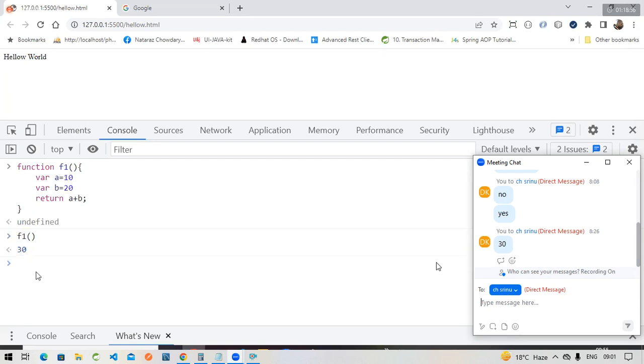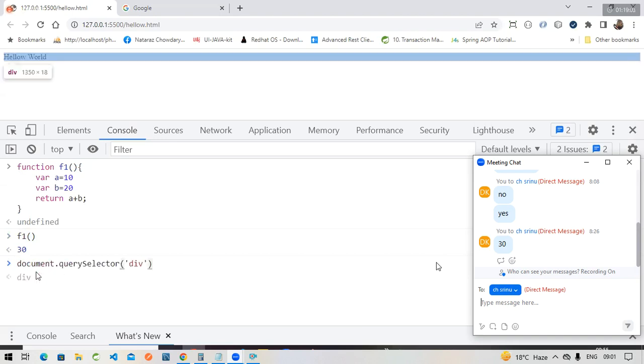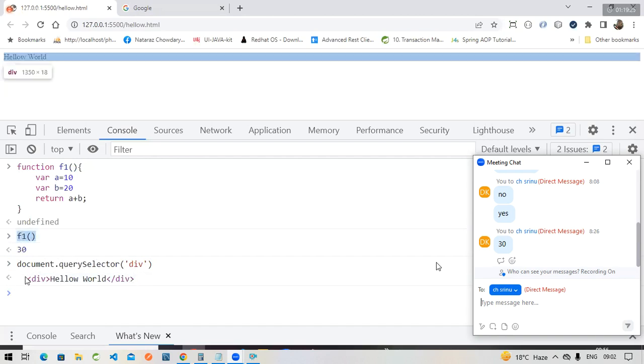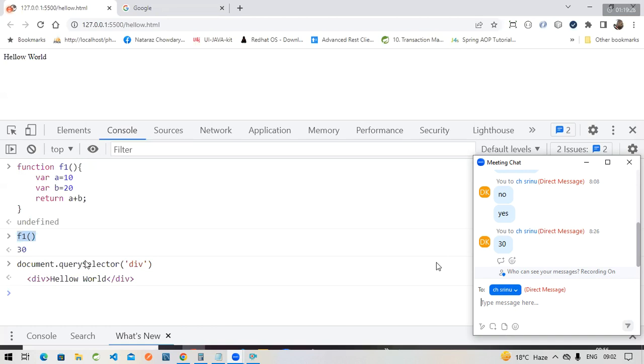Same like this, if you observe here, how can we get the previous execution code? Up arrow, down arrow. Now, if I call the query selector method, here I am calling query selector. My f1 gives me 30. My query selector of div gives me one div. Can I say 30 is the return value of my f1, and my element is the return value of query selector?